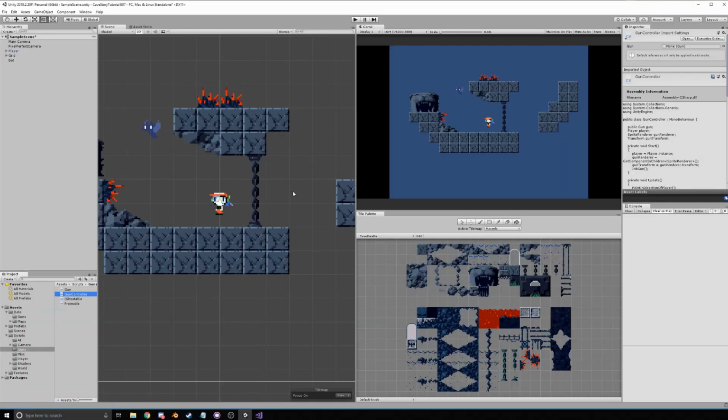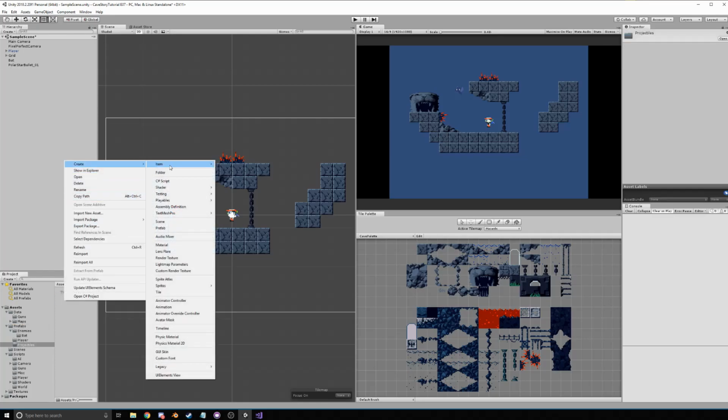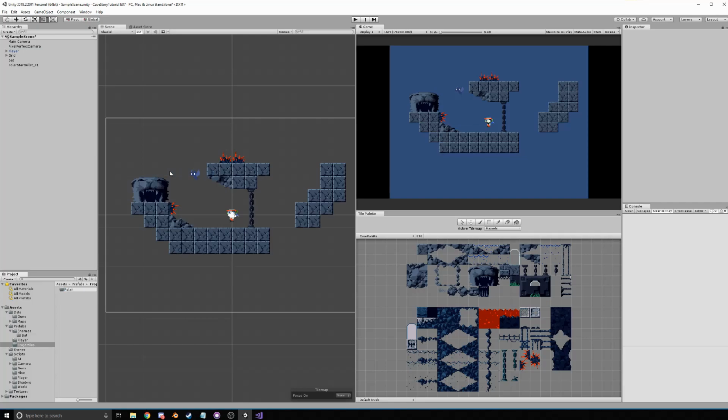Okay. So let's actually get to shooting. What we're going to want to do is create a new object for the projectile. Let's call it polar star bullet 01. It's called 01 because this is going to be the first level of it. So under prefabs, under projectiles, let's create a new folder, call it polar star. Under polar star, first, let's actually make it.